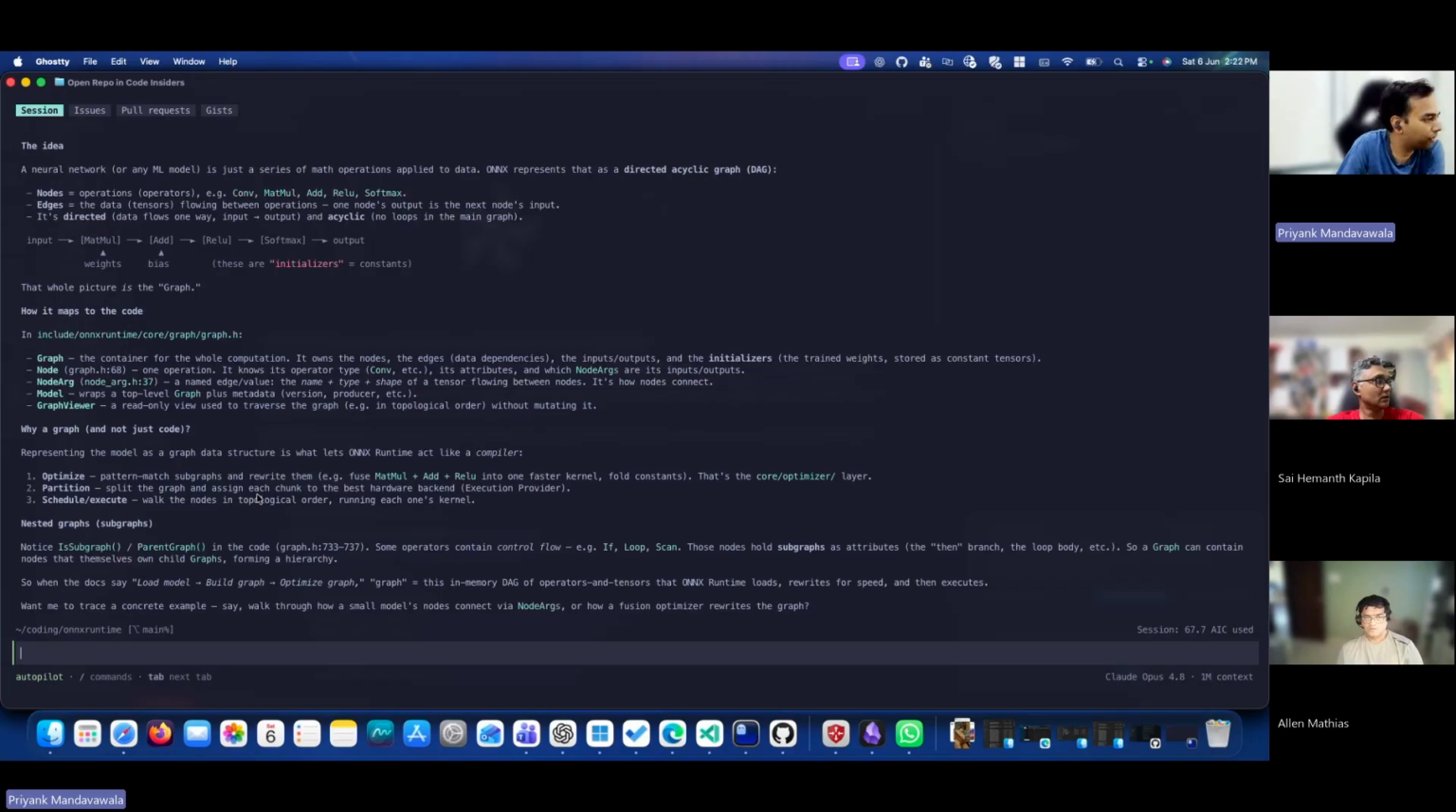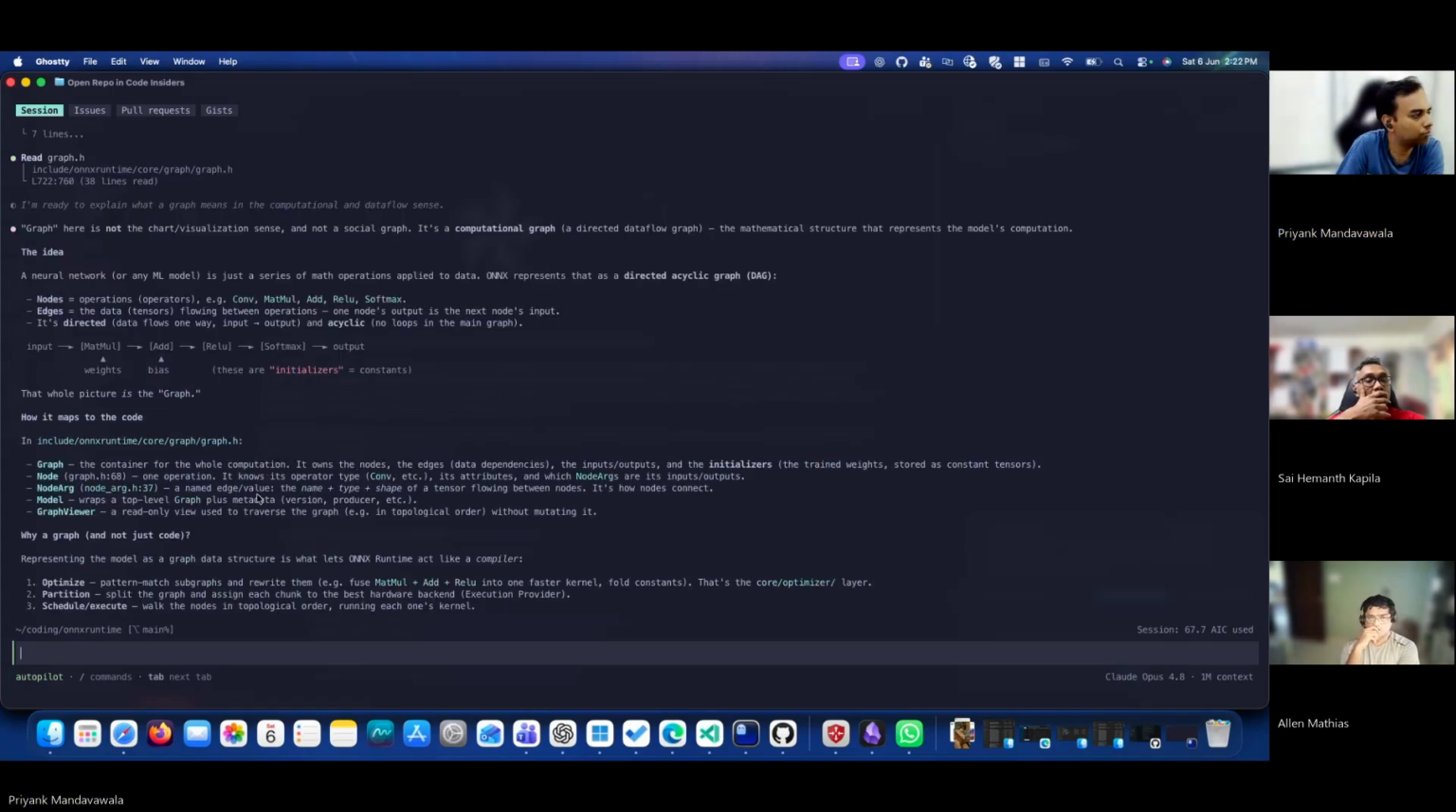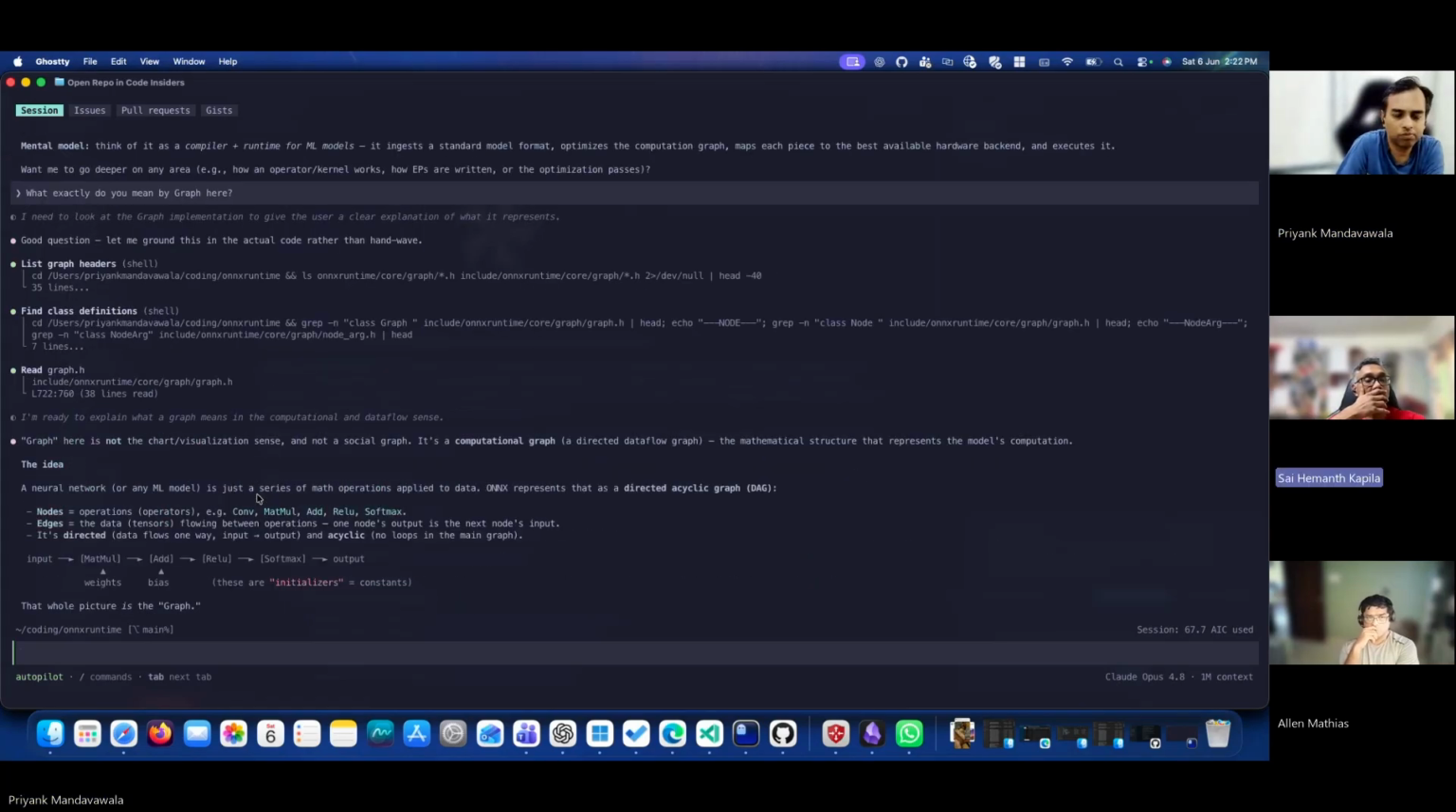So that explains the graph. Do you want to explore this further? I think we are at least clear with the concept of graph that this guy was denoting in the beginning. Right.